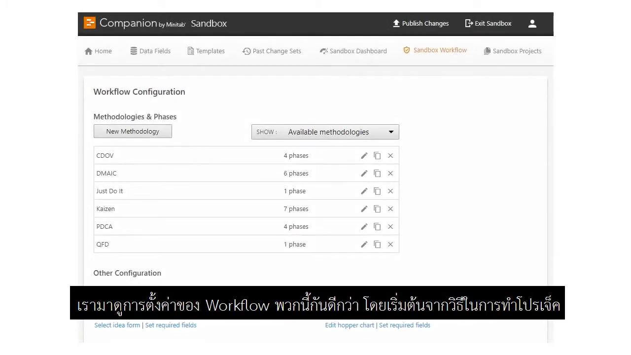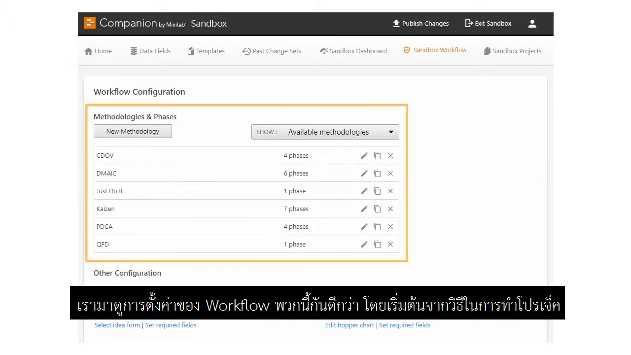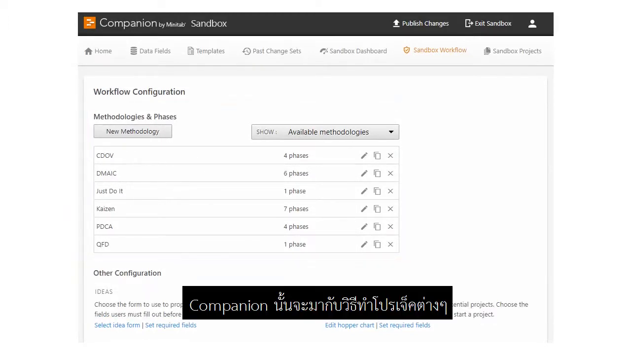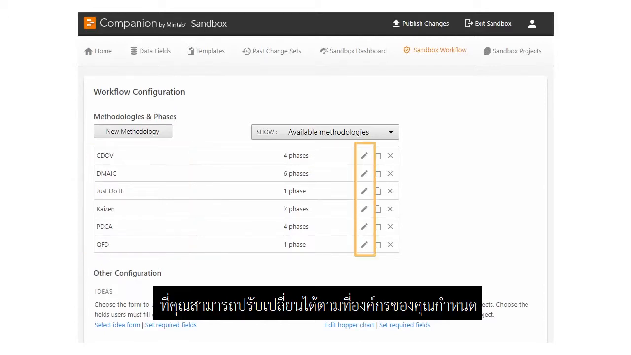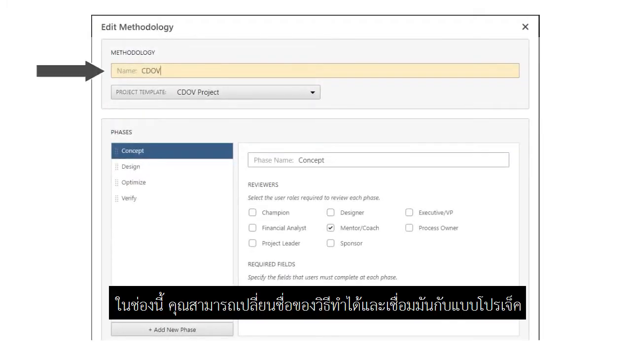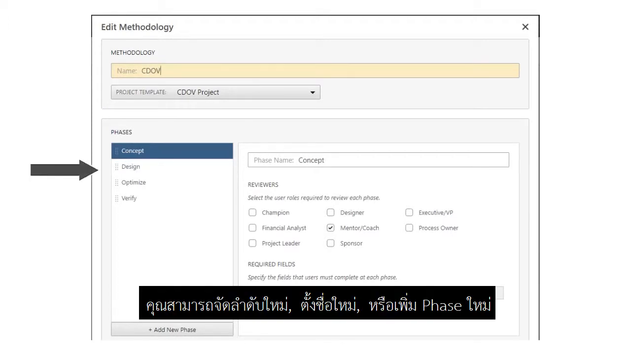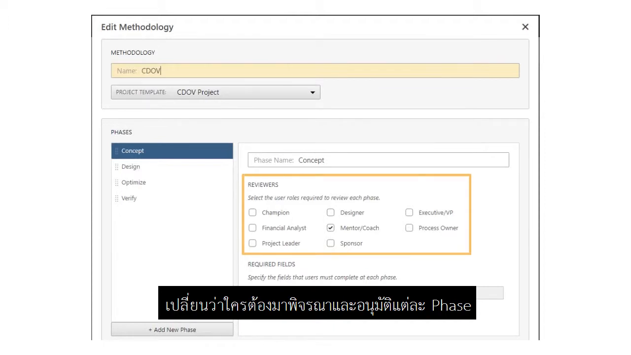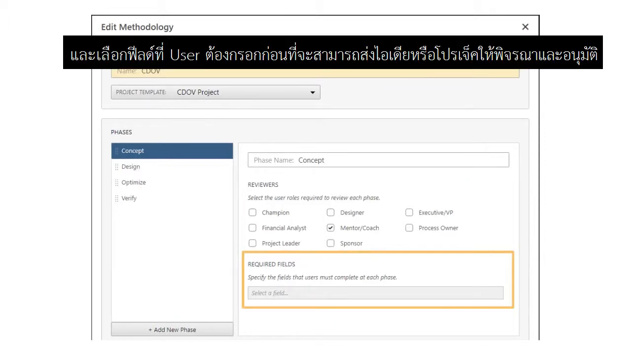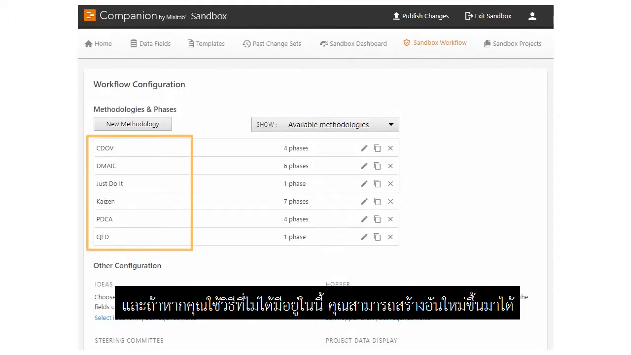Let's take a look at these various workflow settings, starting with the methodologies. Companion comes with a set of common methodologies that you can modify to fit your company's unique deployment needs. Here you can rename the methodology and associate it with a project template. You can also rearrange, rename, or add new phases. Change the roles required to review each phase. And select the fields that users must complete before they submit a phase for review. And if you use a methodology that you don't see here, you can create a new one.